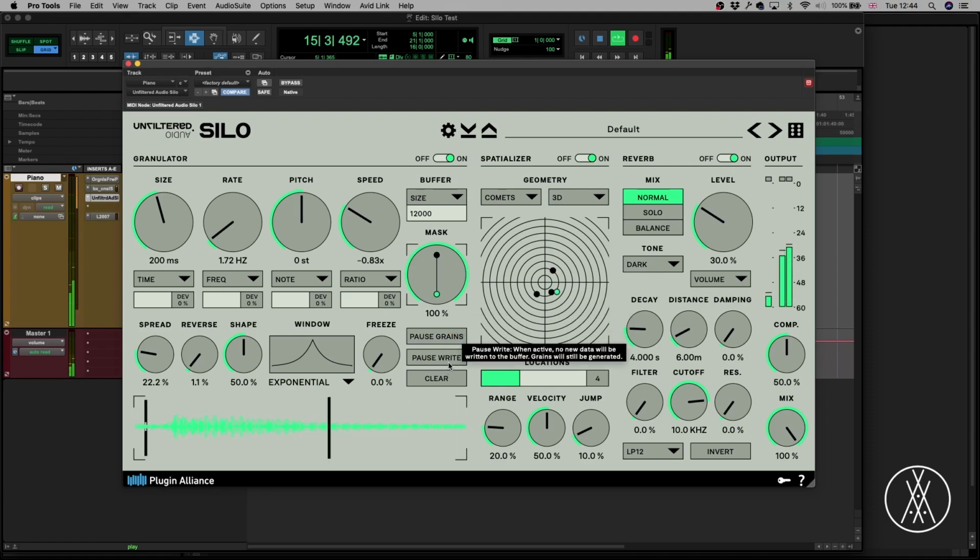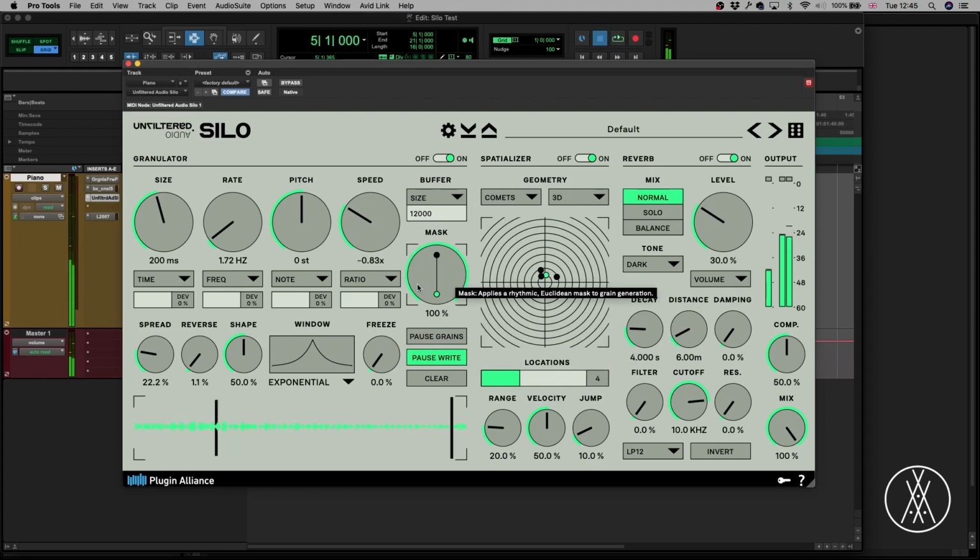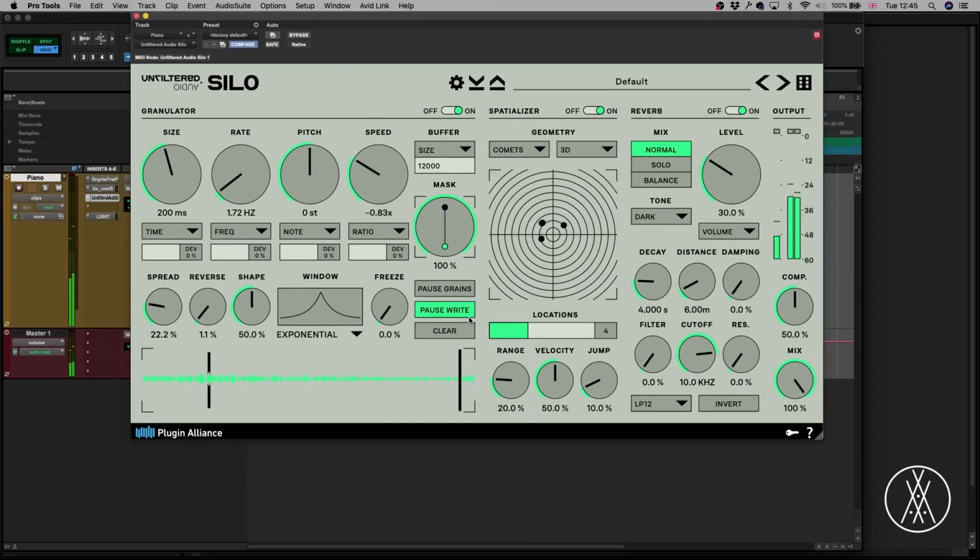Pause right. When active, no new data will be written to the buffer. Grains will still be generated. Got it. Right, okay. So that's now like a sample buffer. Now, I'm in the band The Fierce and the Dead. Let go of that, and then it stops.